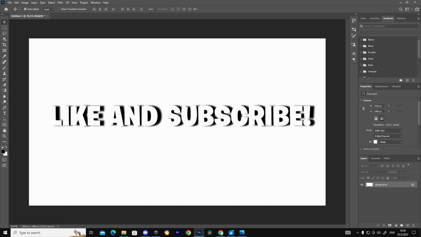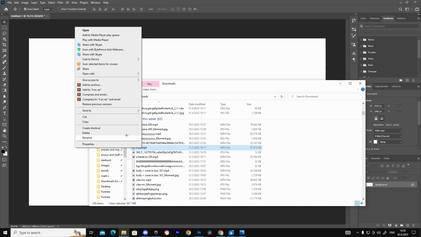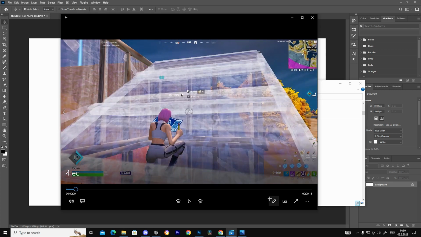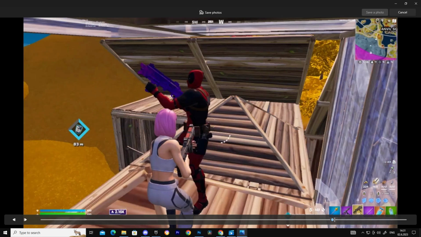So first off, what you want to do is go to your files and find a clip that you like. I'll use this one for example, and right click, open with Movies and TV. Click on this pen tool, save photo from video. Wait a bit, and now go to the kill.